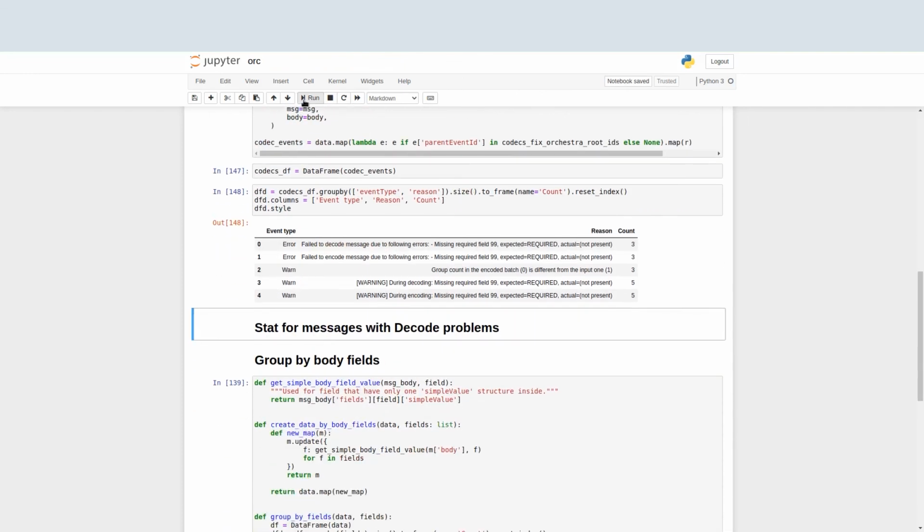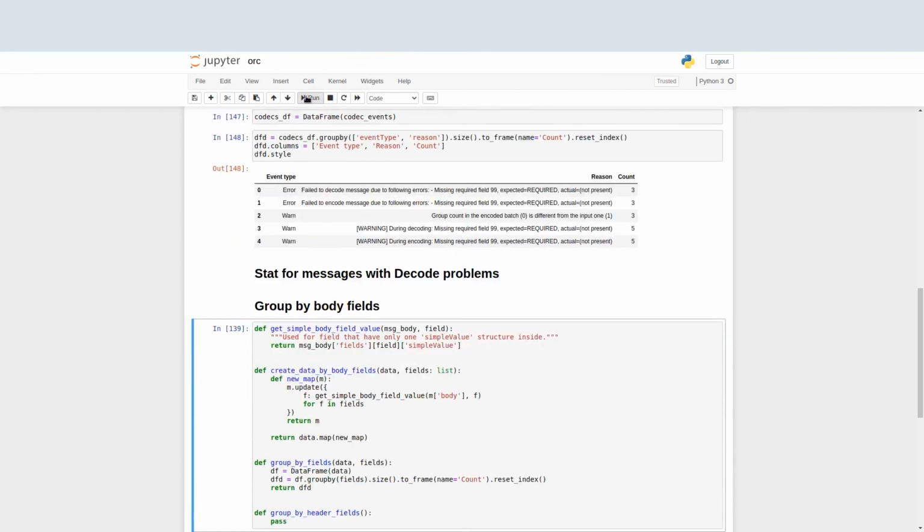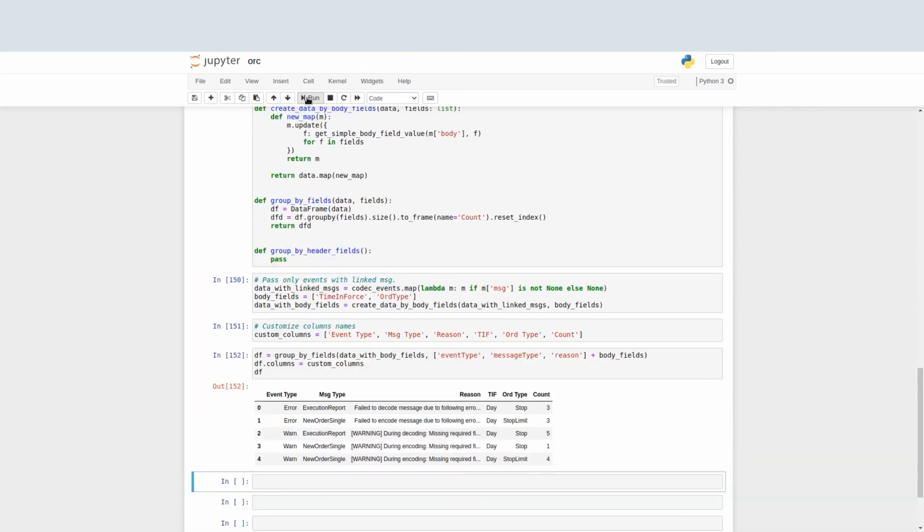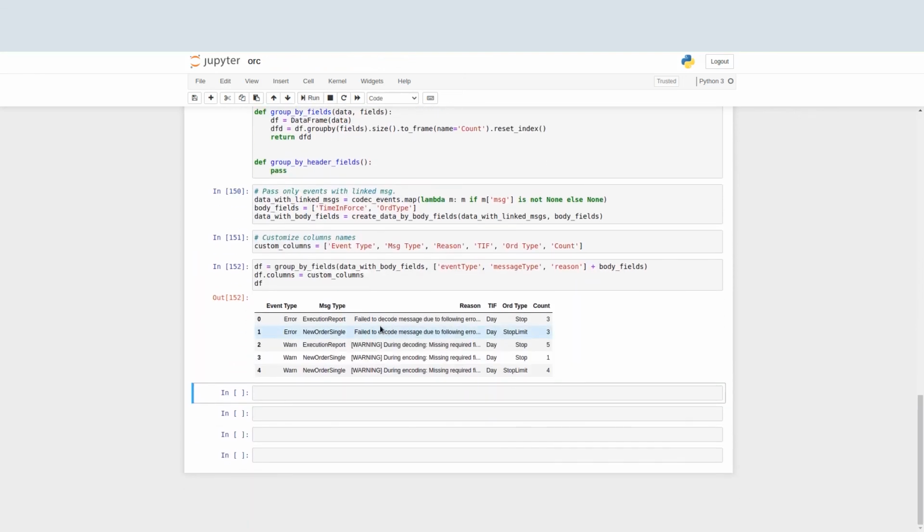For the purposes of the demo, we will extract all the errors produced by the FIX Orchestra codec and see which messages it affects and what kinds of errors we get when running our scripts. This brings us to the end of our demo of th2 and its integration with FIX Orchestra.